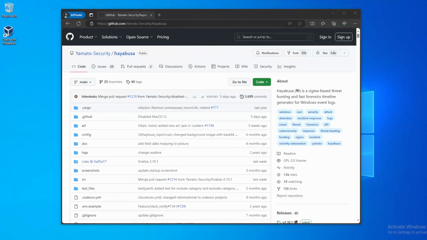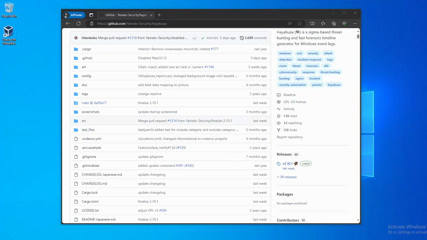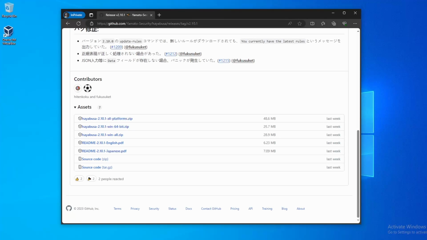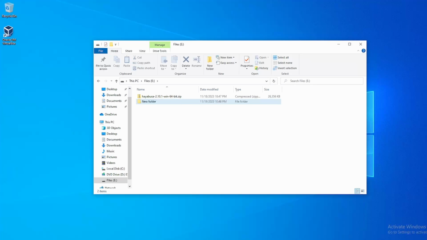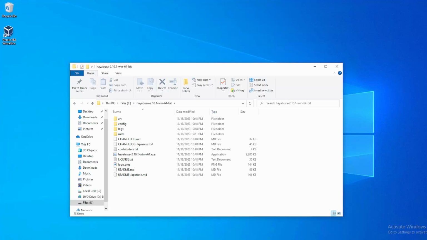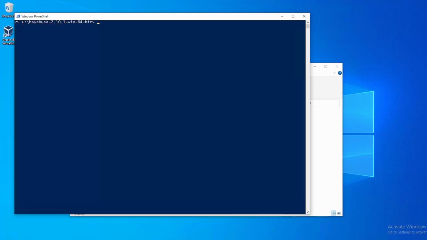On my demo machine, we head over to Hayabusa's GitHub page. And to get started, we want to click on the releases page over here, and then scroll all the way down. And at the bottom, I'm going to select Win64. Once that is finished downloading, we can go ahead and extract it. So to get started, we'll open up a PowerShell window here and then start typing in hayabusa and then tab for auto completion, and I'll hit enter.